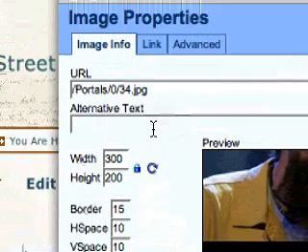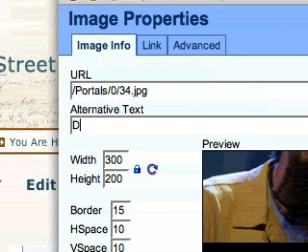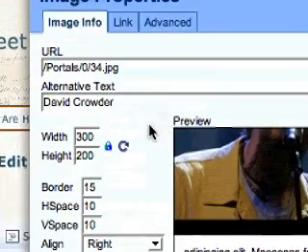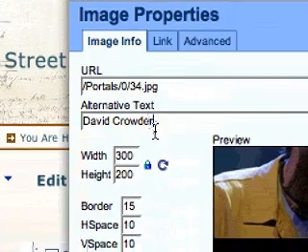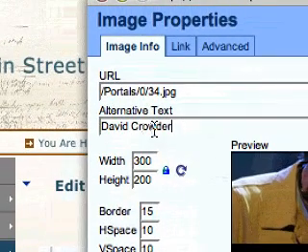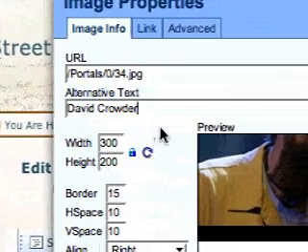And then one last thing here before we insert it, we want to put in the alternate text. So I'm going to say David Crowder for this. You just want to use something that's descriptive of the image. And the reason you do that is because in case someone has their browser set to not show the images, then this text will come up instead. Or in case someone who's blind is using your website and they're using a screen reader, that's the text that's going to be read. So we want to definitely be inclusive to those with a disability of being blind.